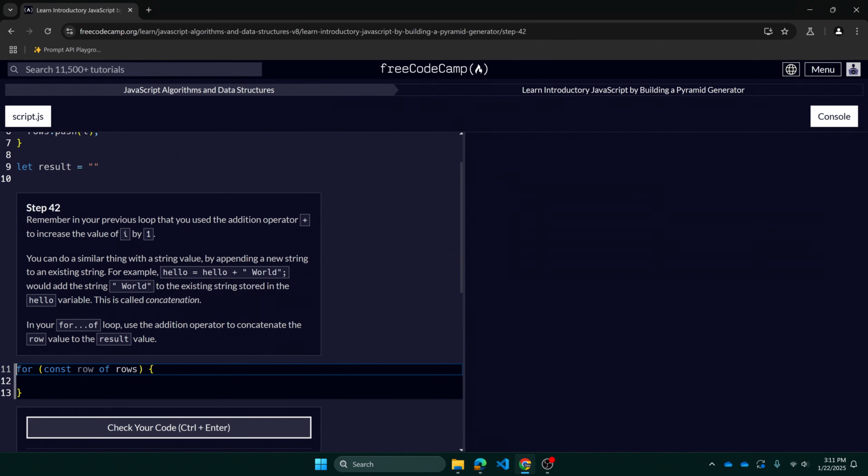And then remember, in your previous loop you used the addition operator to increase i by 1. Now you can do a similar thing with a string by appending a new string to an existing string. For example, hello equals hello plus world would add the string world to the existing string stored in the hello variable. This is called concatenation. In your for of loop, use the addition operator to concatenate the row value to the result value. Okay, so we have result up here. Let result equals open quotes, and then each time we swing around the loop, we're going to set result equals result plus row, semicolon.